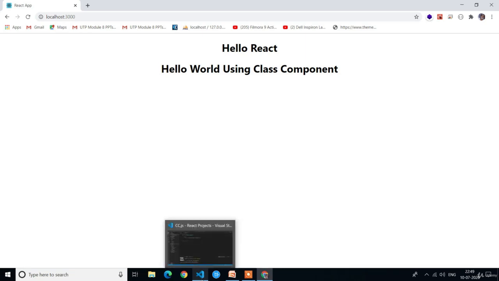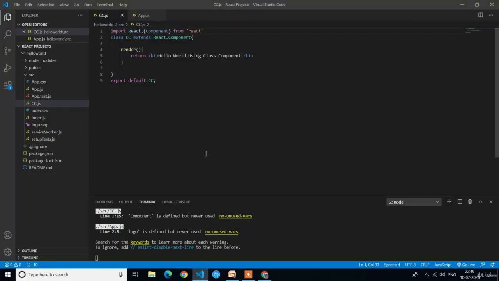Let's go back to Visual Studio Code. Here once again I will explain the code. First we have imported React and Component from the React library. After importing, we have to create the class name. First class, followed by the class name, which extends React.Component. This React.Component has a method called render, which is used for returning HTML content. In that render method, we have to return the HTML content.